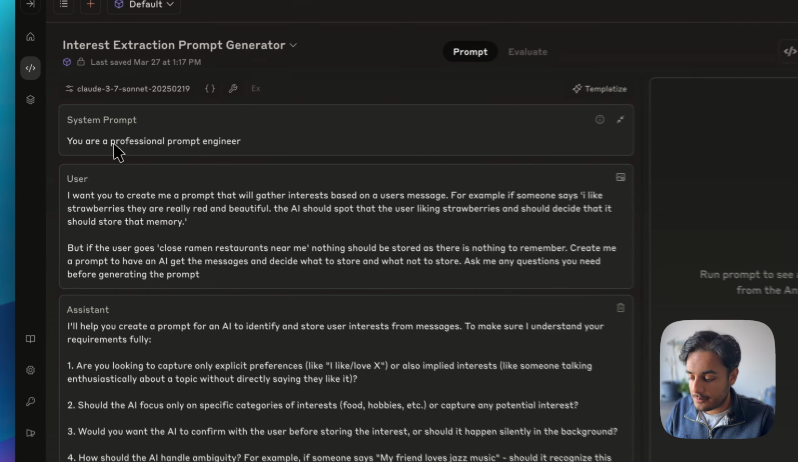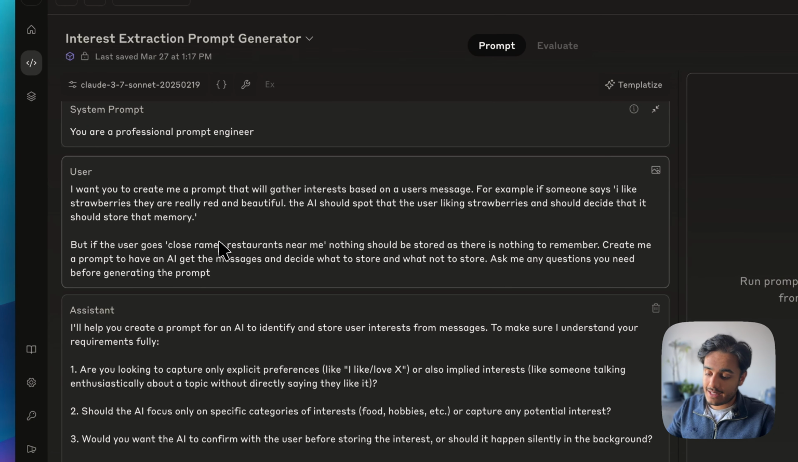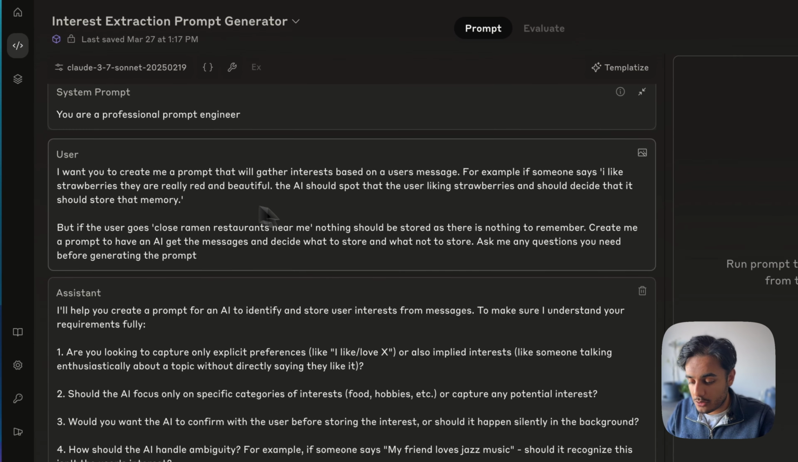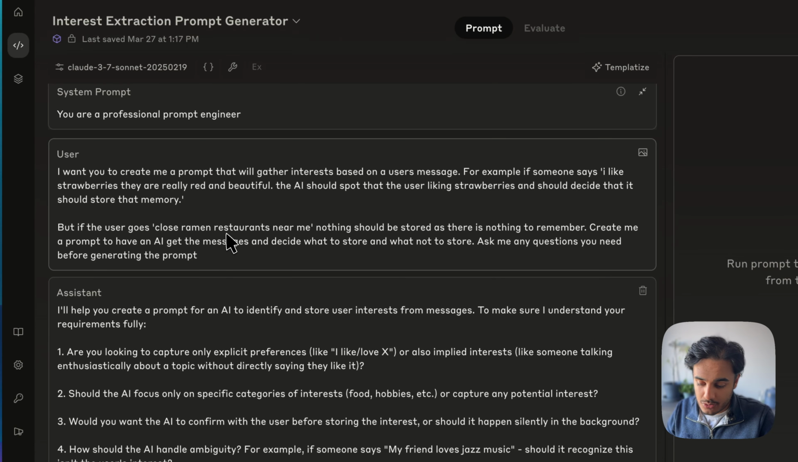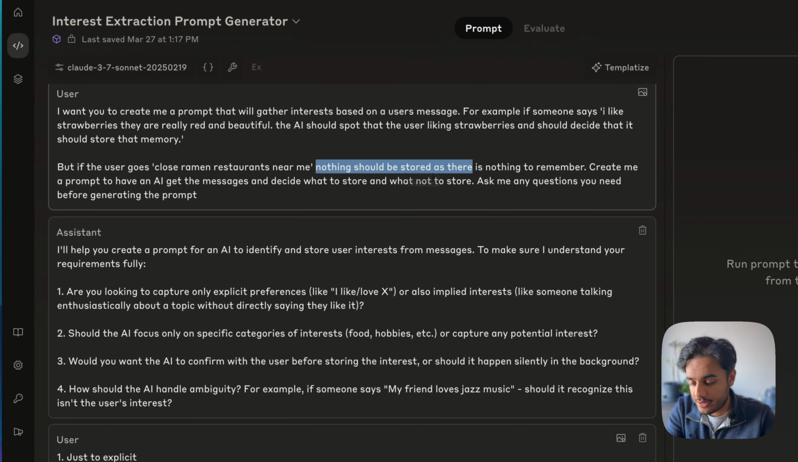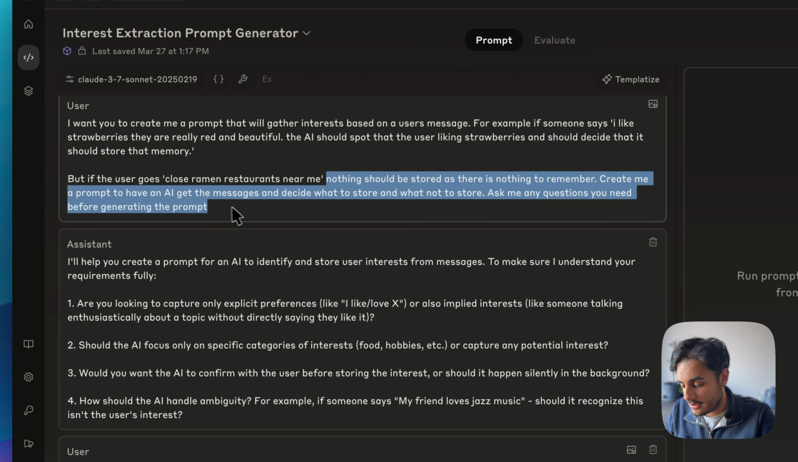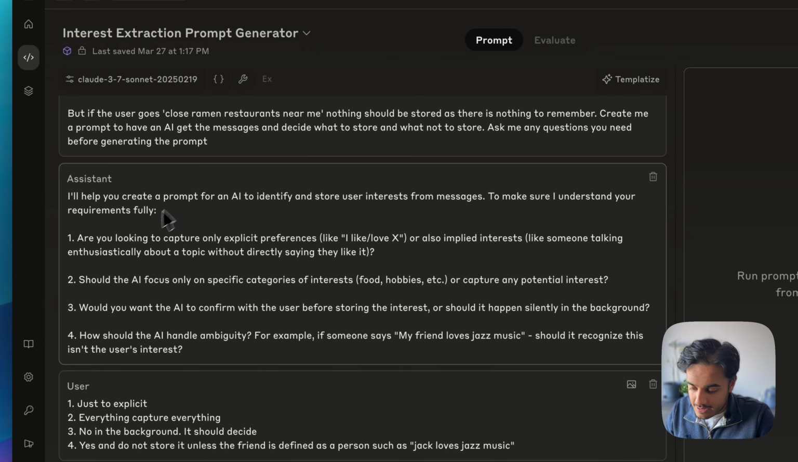So I put the system prompt as "You are a professional prompt engineer," and then I've given it a general scope of exactly what I wanted the prompt to do. So I want you to create me a prompt that will gather interests based on a user's message. For example, if someone says, I like strawberries, I want it to pick out that I like strawberries and then essentially put that within a memory database. But if the user says, closest ramen stores near me, nothing should be stored. You shouldn't be like, oh, the user likes ramen. That's not defined over here. It needs to be a little bit more explicit to make sure that it understands what the user is doing, right? So that's exactly what I went and did, and then the agent went back.